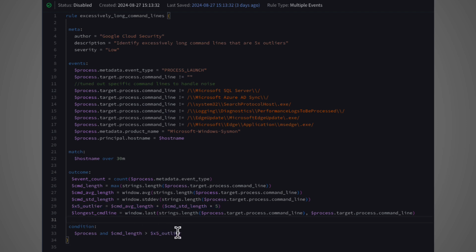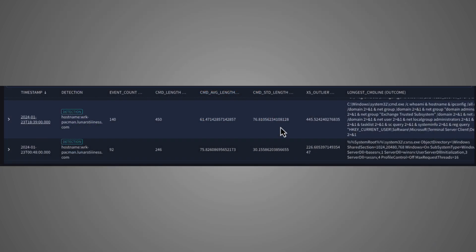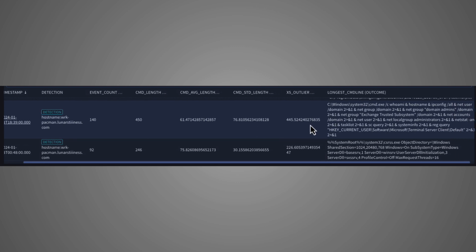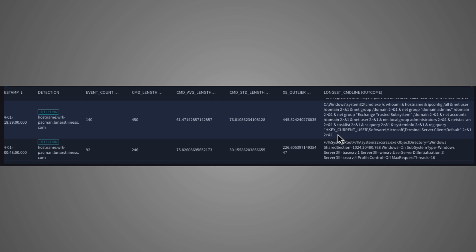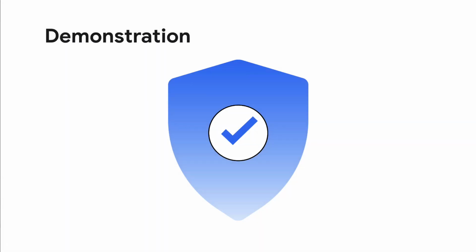Finally, we're going to compare the longest command length to the 5x outlier value. And if the command line length in the time window is greater, we're going to generate a detection. When we test our rule, we get a few detections, and when we review them, we can see that perhaps some additional tuning may be required, but we can also see that at least one of these detections contains a number of reconnaissance commands under a single process launch. This isn't something that we might expect to see from an internal user, so there may be some additional investigation required of this system.